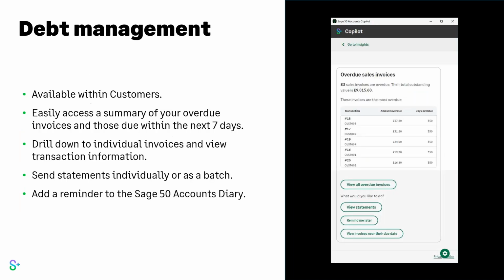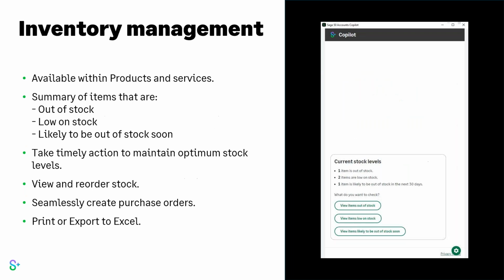So customers, you're going to get this information or similar. We'll run through some demos of this in just a moment, so not to worry. Inventory management, when you first go into that within products and services, it'll categorize your stock into three areas: out of stock, low on stock, or likely to be out of stock soon. So again, the more you use this, the more regularly you access it, the more likely you are to spot any potential issues a bit earlier in that stock control cycle.